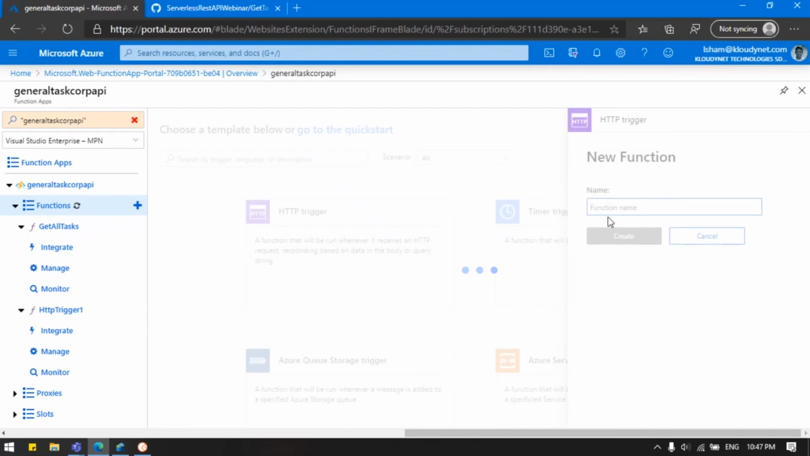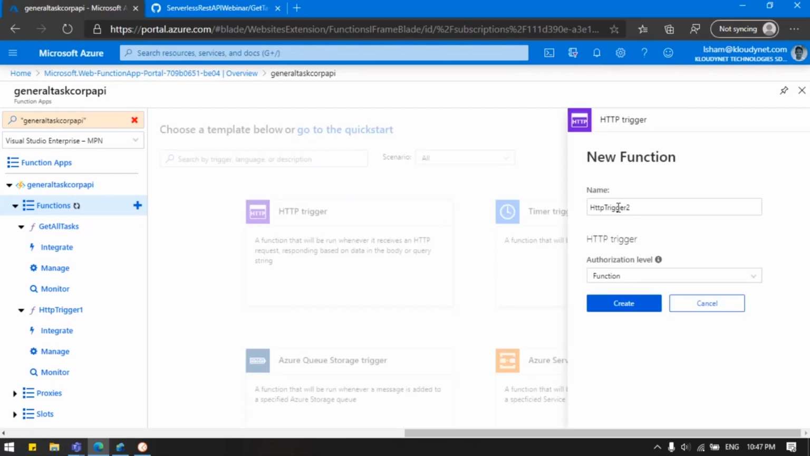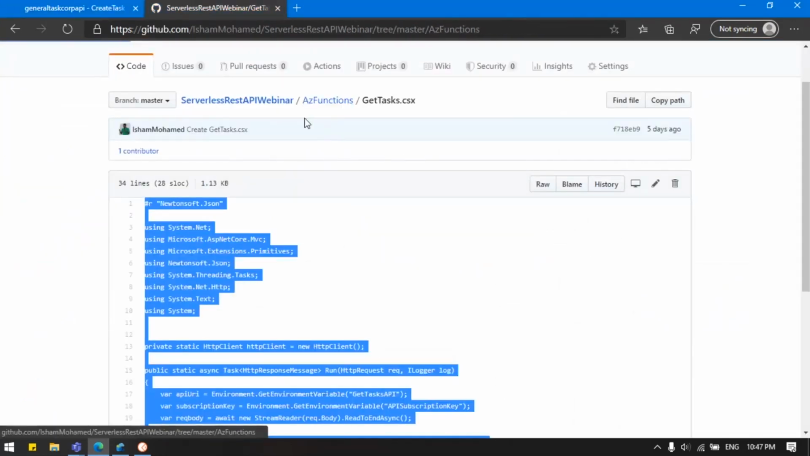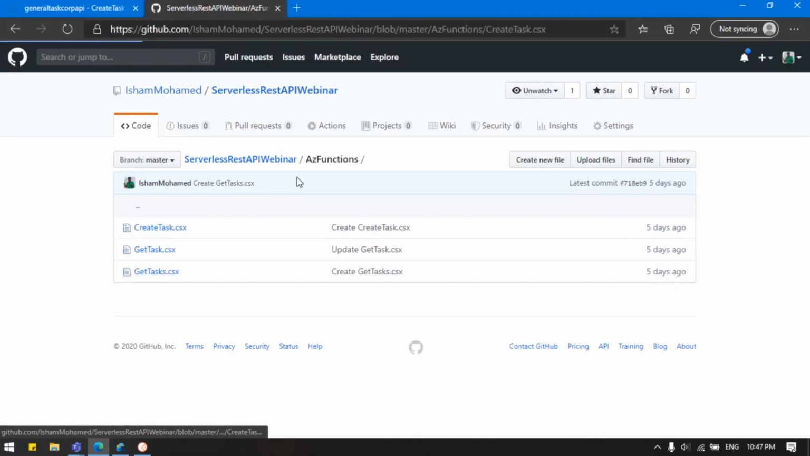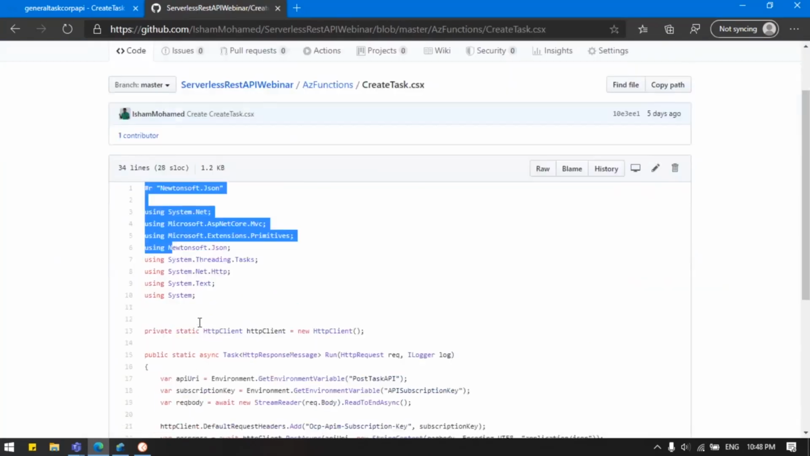Select the same HTTP trigger option, and the function name is create a task, and the function authorization level is anonymous. Create it. And in my repository, I have a code snippet to create a task for the Azure function.